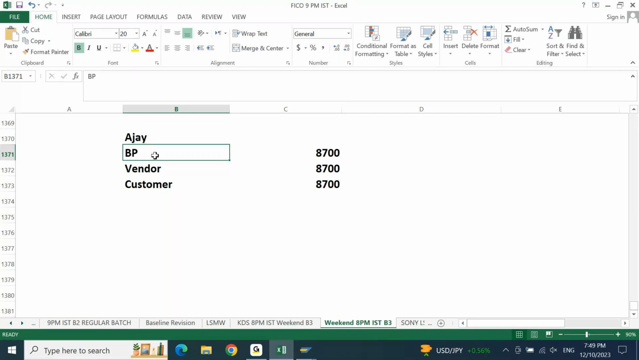Tejas? Yes, sir. Am I audible? Yeah, audible. Okay. So, sir, continuing in this scenario, whenever we need to check the balance of the vendor and customer, will the system show the net balance, or how do we need to consider these things while making a payment or while receiving the payment?